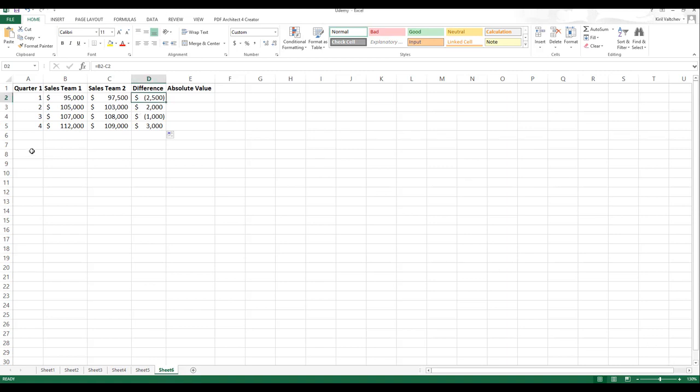In the example here, we have two sales teams and four different quarters. So sales team one had these sales figures for the past four quarters, and sales team two had these figures. The difference between the figures in each team is in this row right here. And as you can see, some of the values are negative and some of the values are positive.